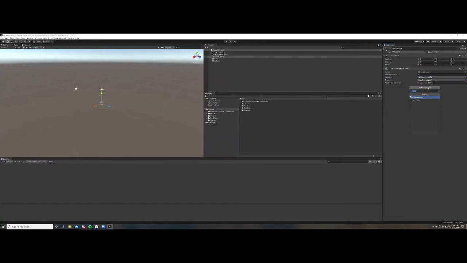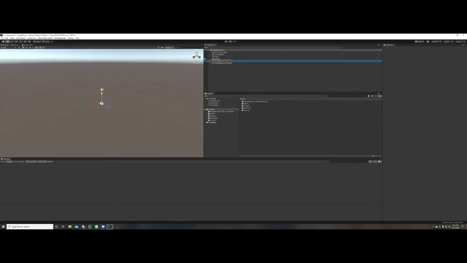Next, we'll add another component and type in odometry subscriber. Here I make the topic slash estimated odom. Then click the cube and drag that over to the published transform. This will move the cube according to my odometry values. Next, we'll go up to the MRTK tab and click Add to Scene and Configure. This will add these two game objects to your scene.